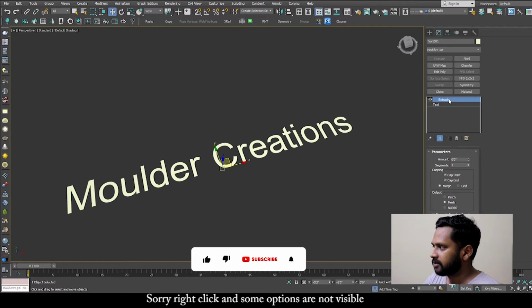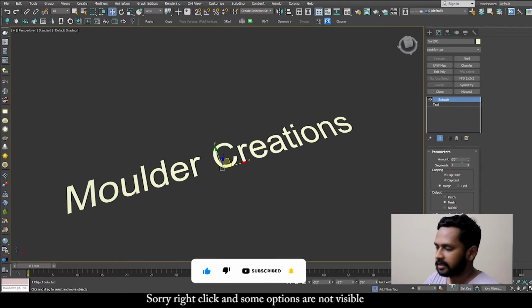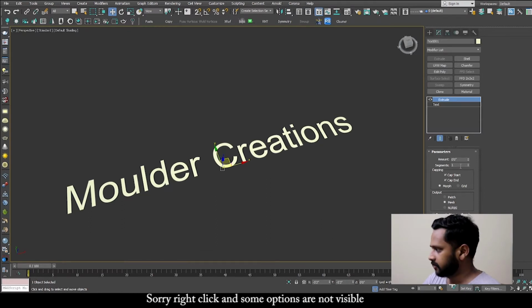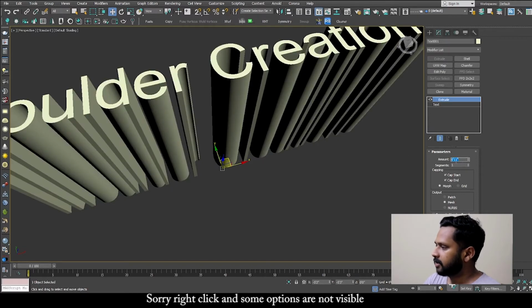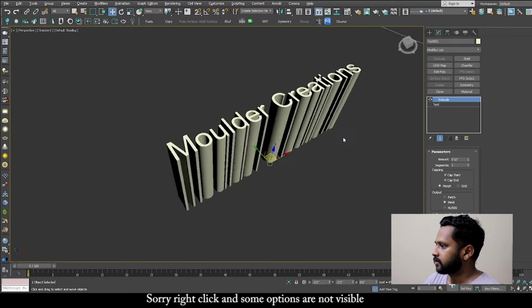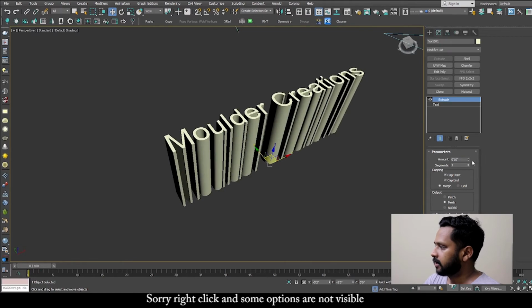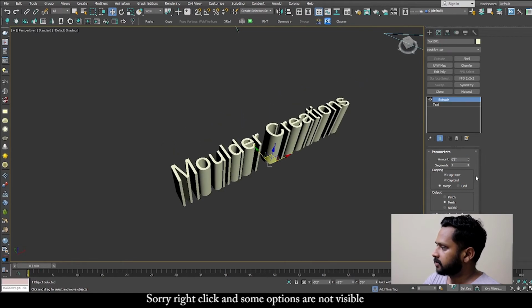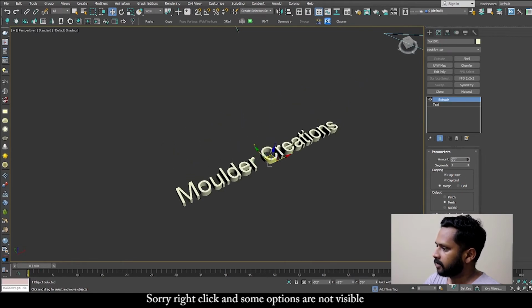So after giving extrude, the parameters will come, whatever height or segments, and things will come below. So you can add the size here. When you add, it's like 1 feet now, so it's very big. You can reduce it here, just by dragging this.